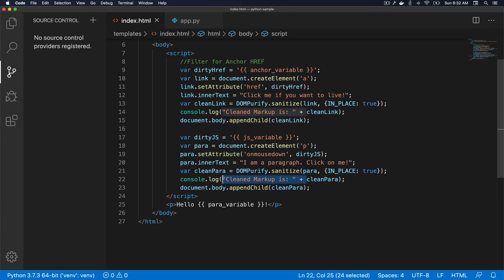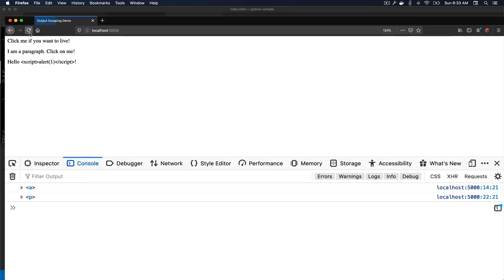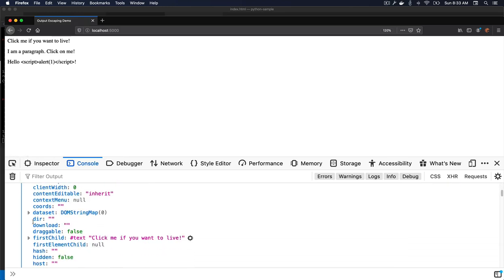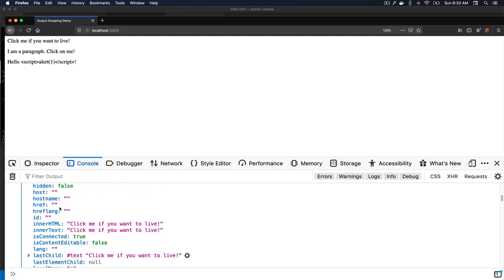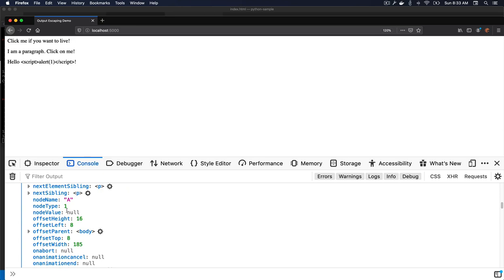I'm actually going to just log this because I think it's easier to log this rather than concatenate it. You'll see actually what's happening. I'm going to reload the page. If I reload the page, you will see that the anchor tag is created, but it's not really doing anything. It does not even have that href. In fact, you see that the href is set to 0 because it stripped out the dangerous JavaScript. As a result, there is no href.